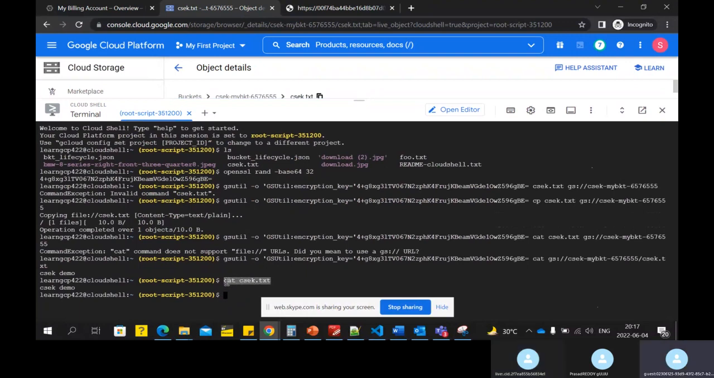No, it's showing because this file is already present inside the Cloud Shell, right? Okay, this is the local one. Yeah, it is already present in the Cloud Shell, so I'm browsing this file from the Cloud Shell. But if you want to see it from the Cloud Storage bucket, this is the command, and in that cat command you'll have to supply the key as well.